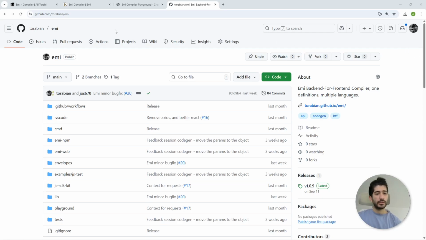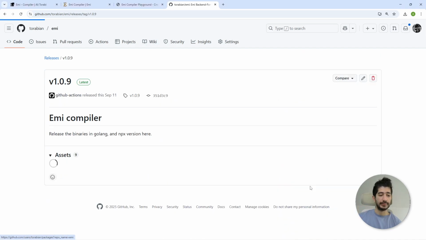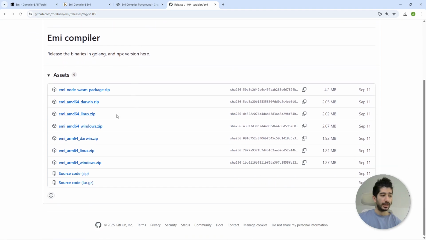In order to begin with, there are two ways to use Emi Compiler. One way is that you come here to the releases section, find the binary you want, copy it into the path, and then access it. Or, for example, in case of Windows, you can just get this AMD 64 and place it into any folder and then begin to use it.